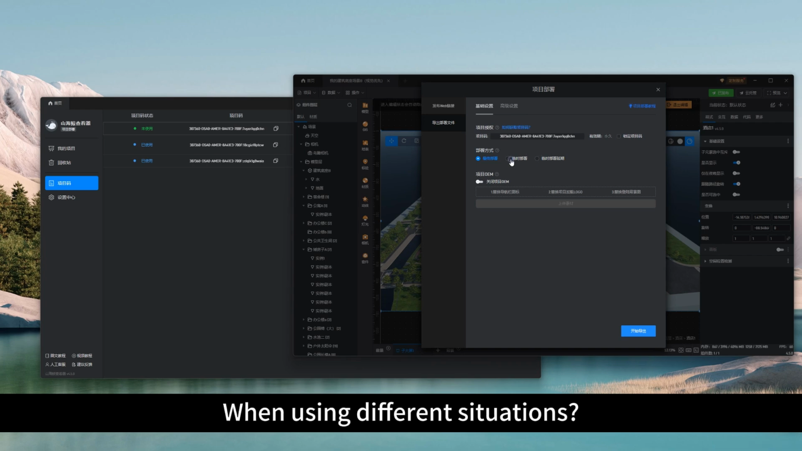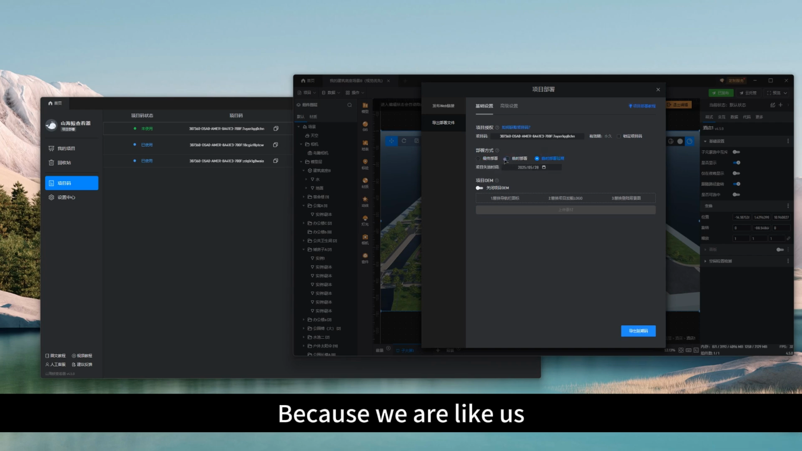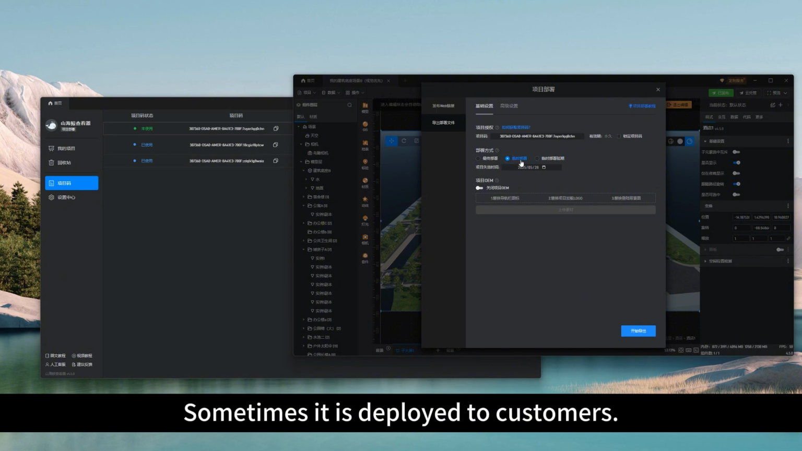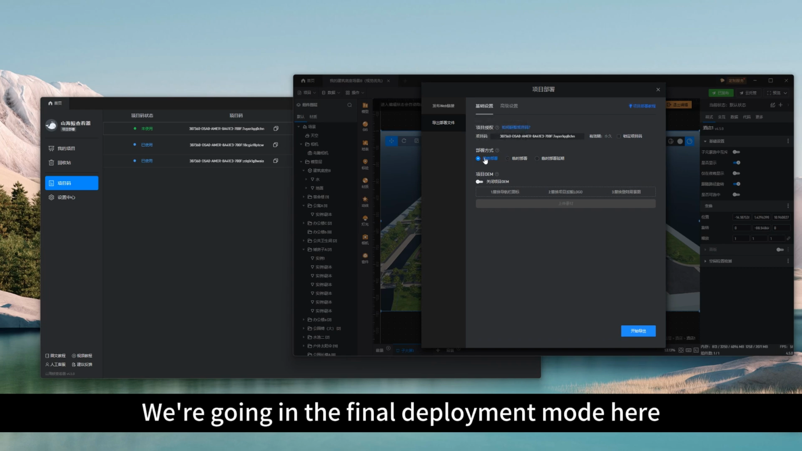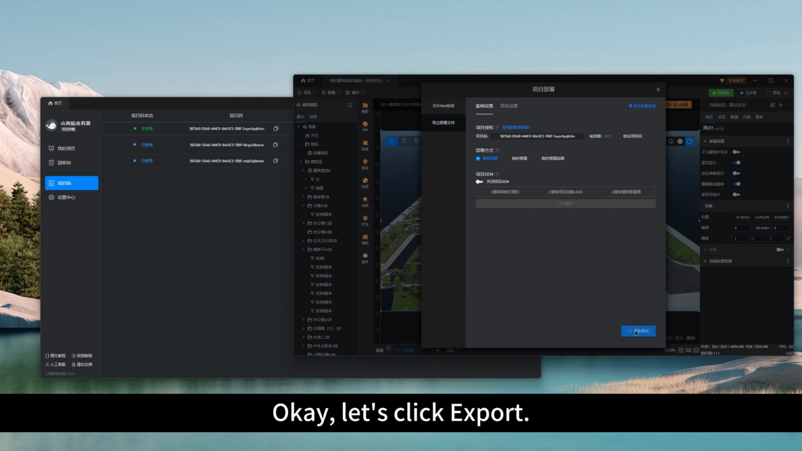When using it in different situations, sometimes it is deployed to customers, but the customer is not the final delivery. You can set an expiration date for a project. We're going with the final deployment mode here. Okay, let's click Export. It will first calculate the elements of the entire project, and then finally export it.